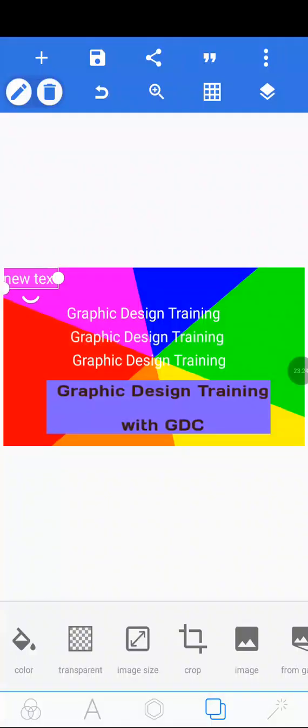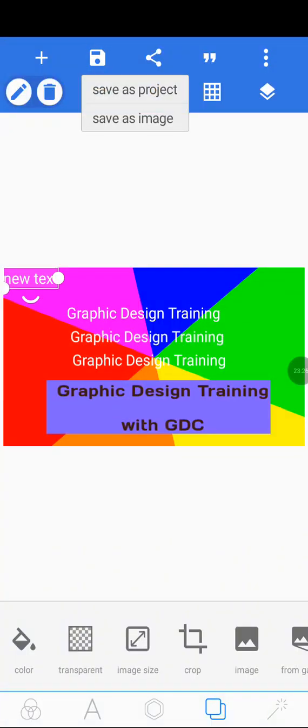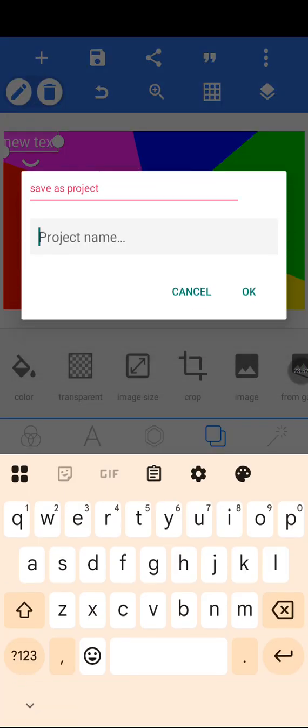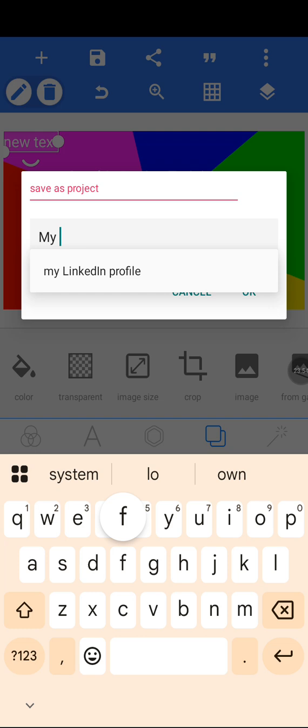Okay, then the next icon that you are seeing is for saving your project. You can do two things. You can either save as project or save as image. Save as project means you are working on a particular project and you want to save your work. That's what this one is talking about. For example, let's say I want to save this work. I will just click on save as project. Now what is the name you want to use to save your project? My first design.